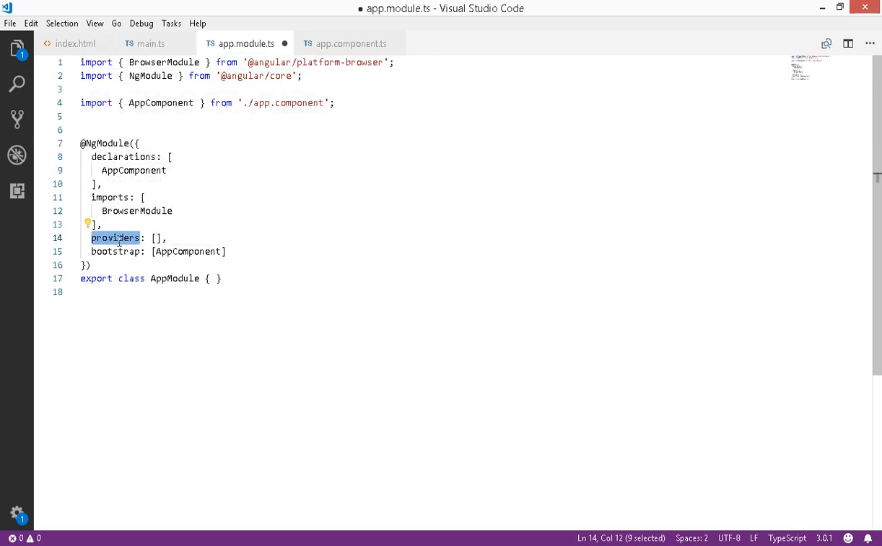Okay, the third one is providers. Currently we can keep it blank, but in future when we deal with an API, meaning when Angular calls an API to fetch data from the backend, we use services to call the API. So the names of all those services need to be put inside providers.